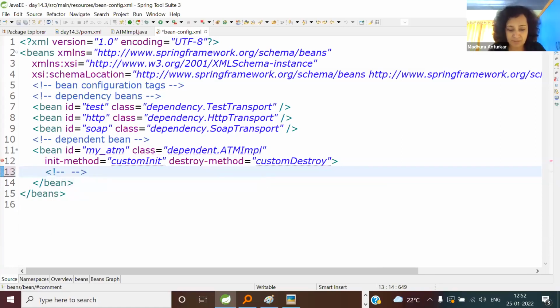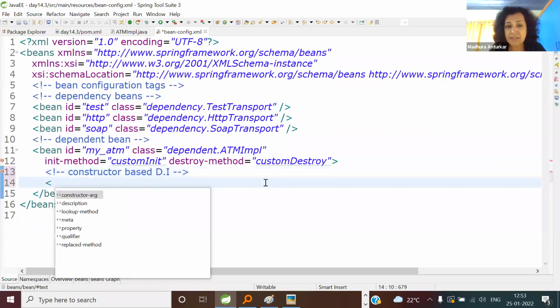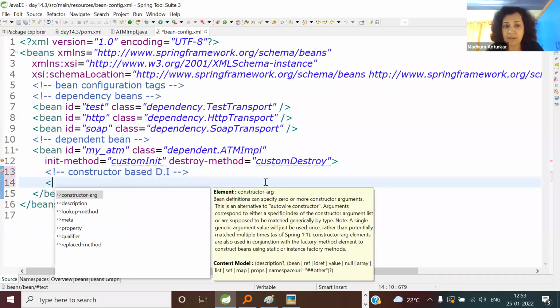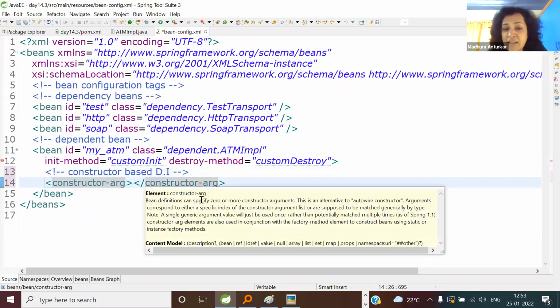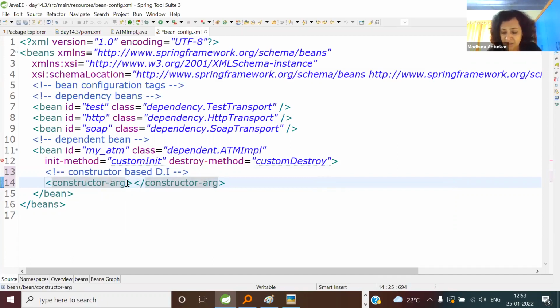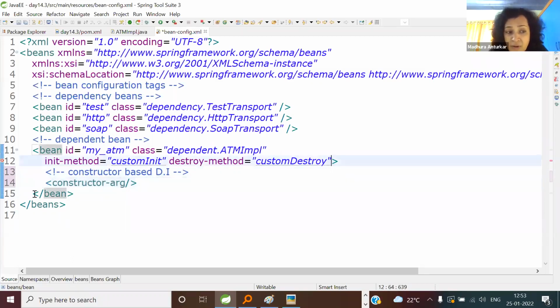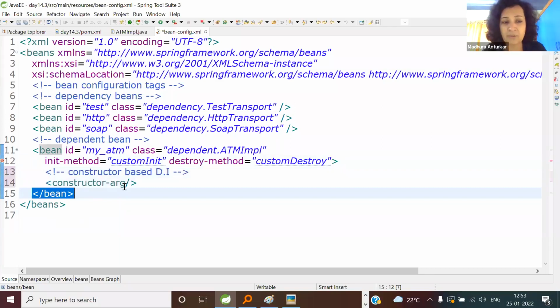Okay, so this is it. Constructor based dependency injection. And all you replace is, you get this already, constructor argument tag. Just take the cursor there. Bean definitions can specify 0 or more constructor arguments. Okay, so it is basically calling a parameterized constructor. You can close the tag here. Please don't close the bean tag here. We are closing it here. So be careful, just a little bit of opening and closing of tags.